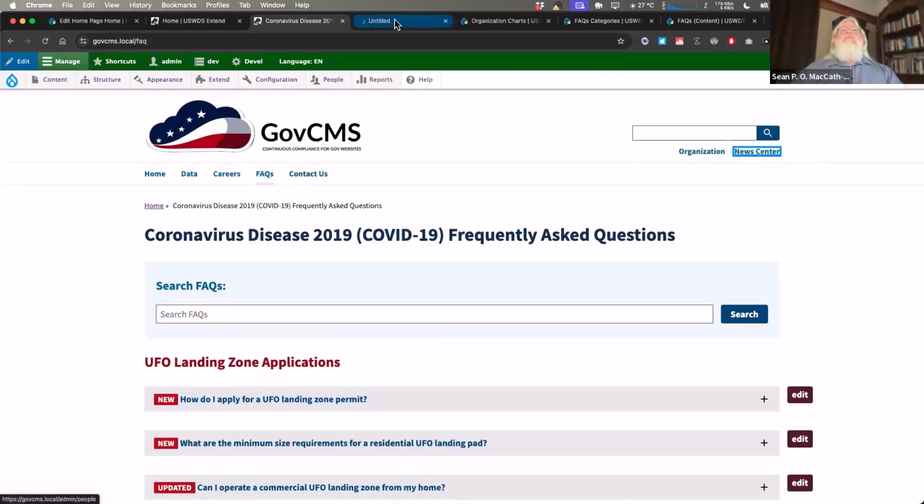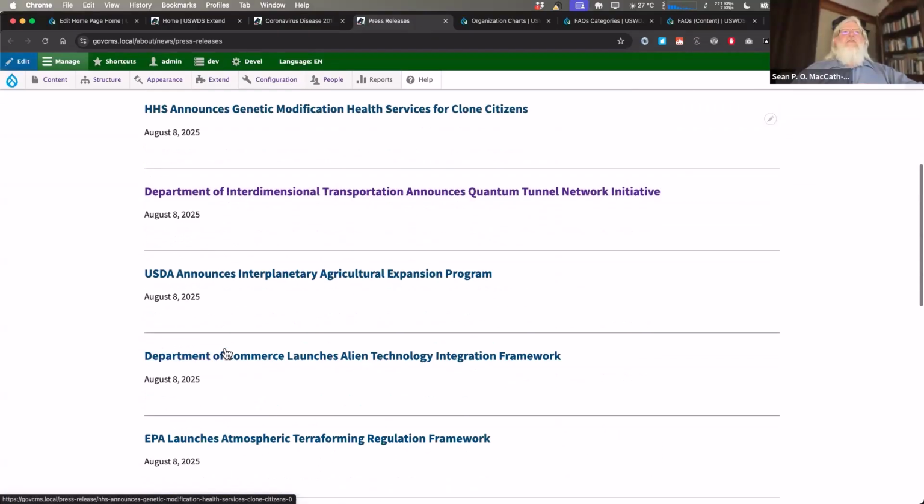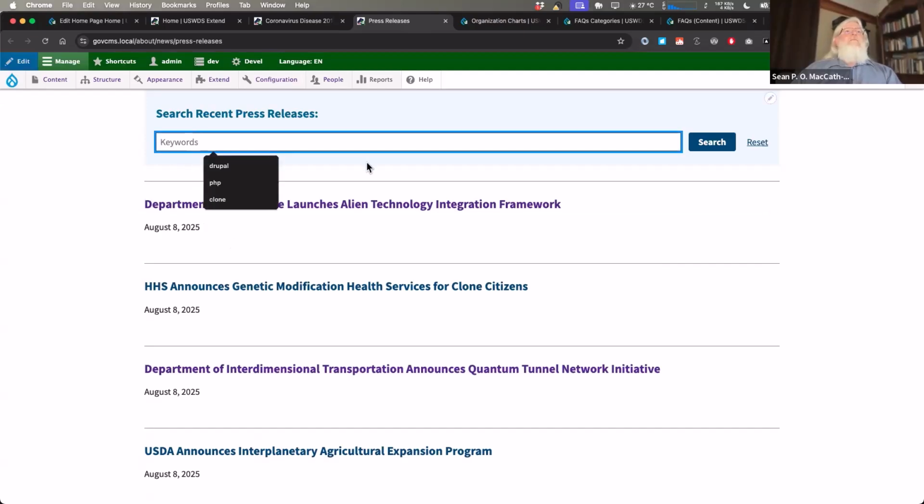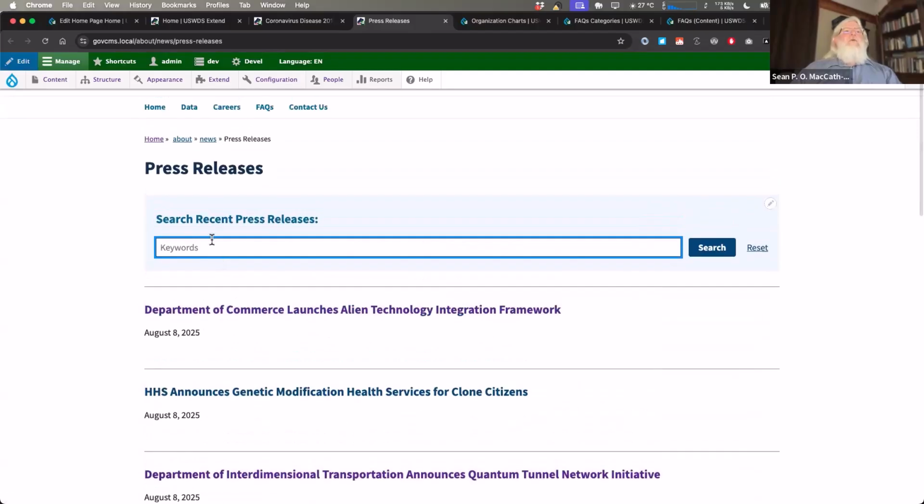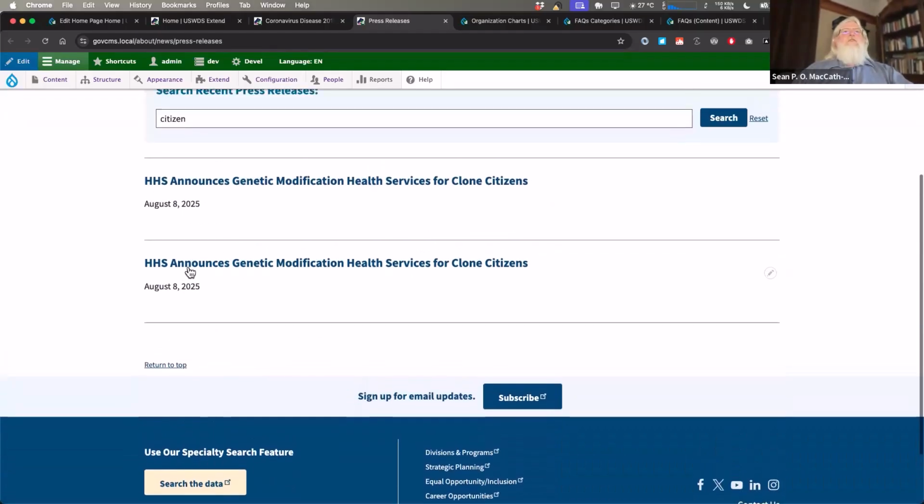I think I did not cover the news center yet. This isn't anything particularly exciting. This is just your bog standard view. I could have done this where it actually showed an excerpt of the news item, but for now it's just the news titles and the date they were added. And of course, you can come in here and do a search like you would with any other search.